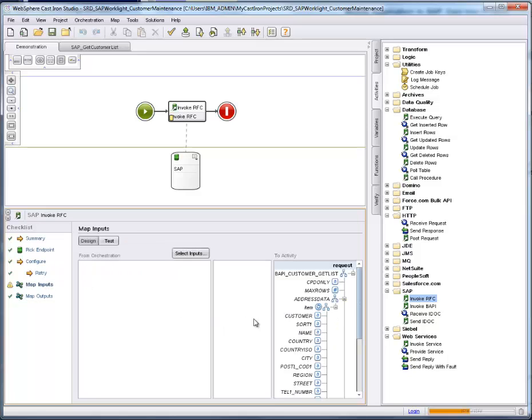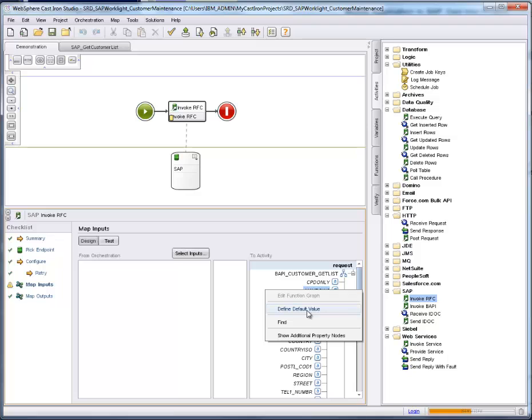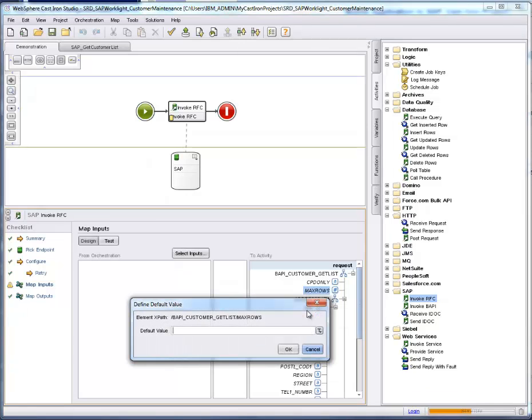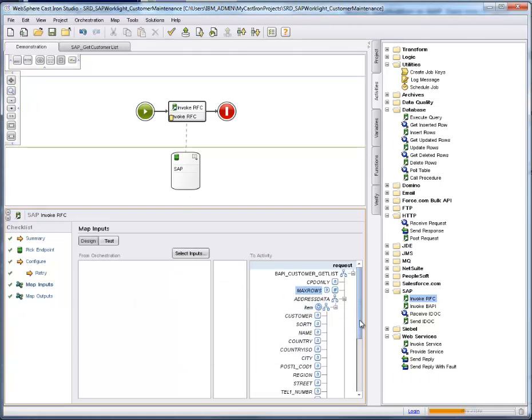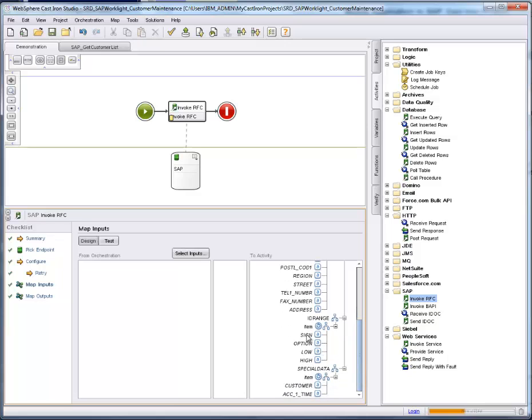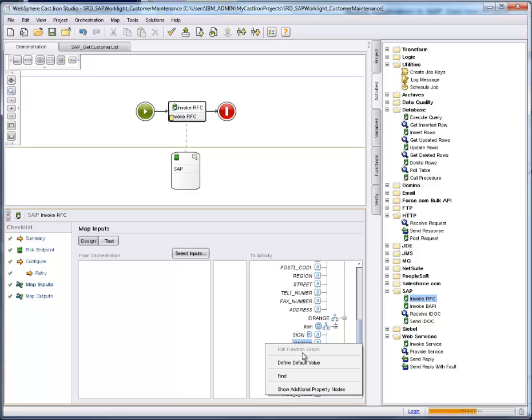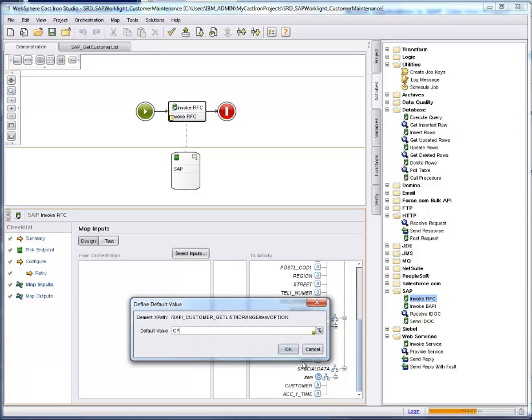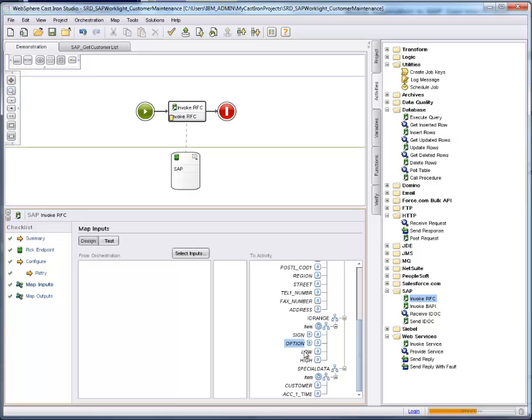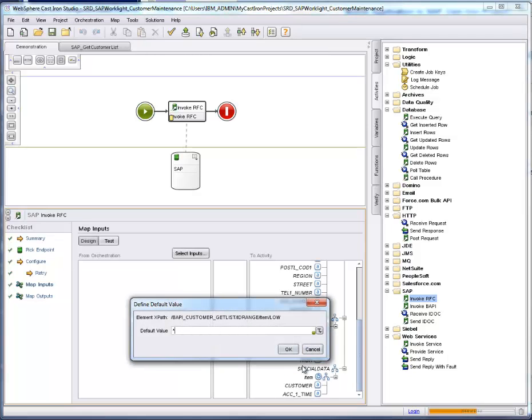Clicking on map inputs gives me a list of those parameters for the function, and for the purpose of this demonstration I'm going to hard code these values to retrieve the first 6 customers from SAP. So I can right mouse click, define the default value, and this is just going to be 6, and then by setting the next 3 parameters here I'm going to specify that SAP is to give me back the first 6 records that it has in its customer table.